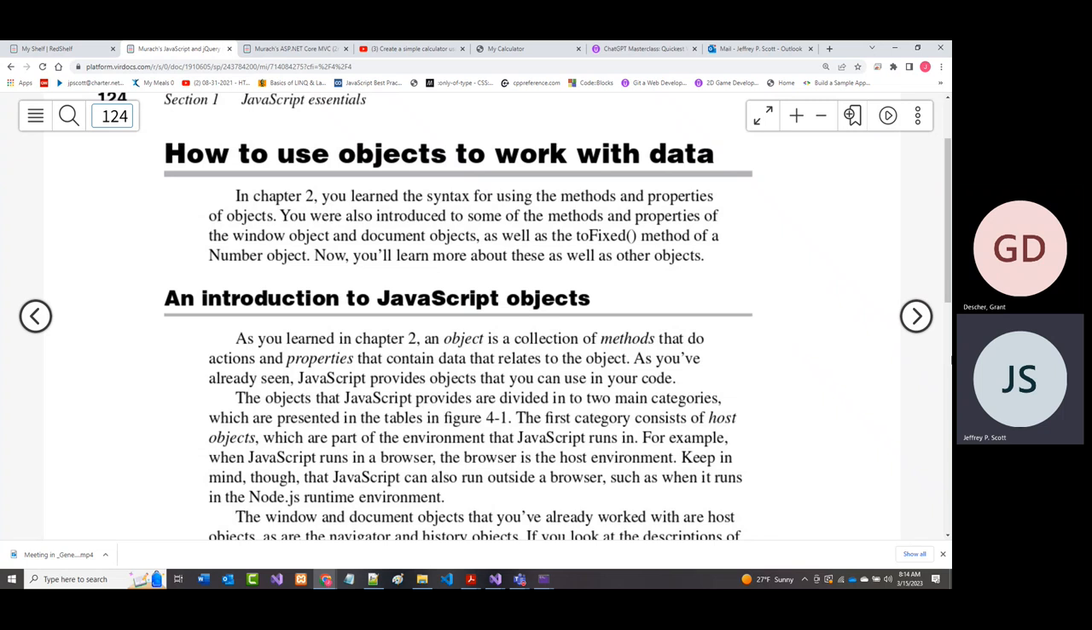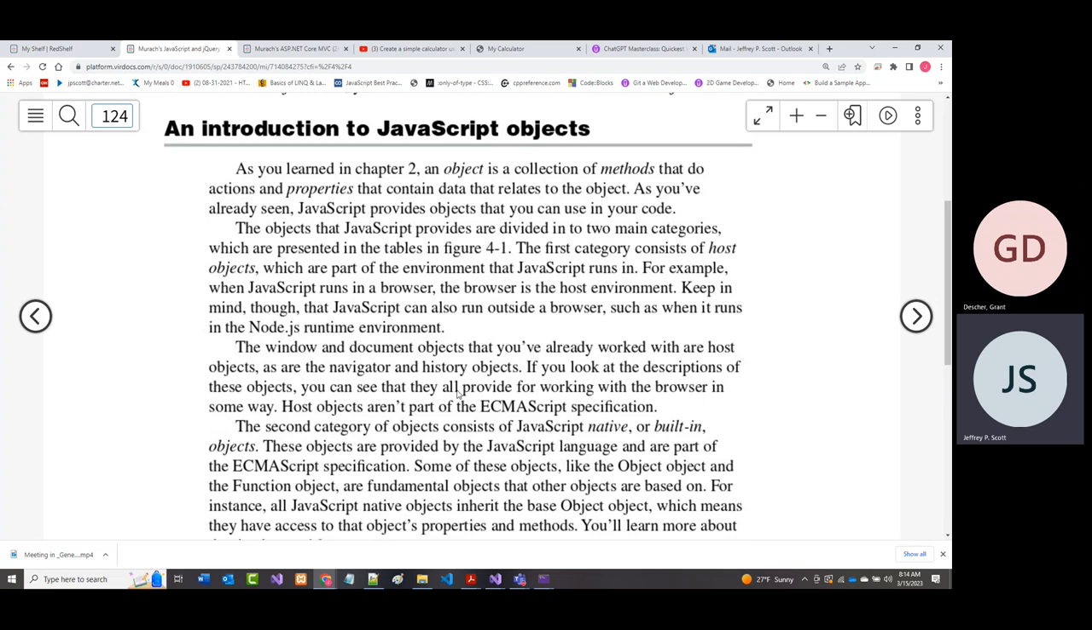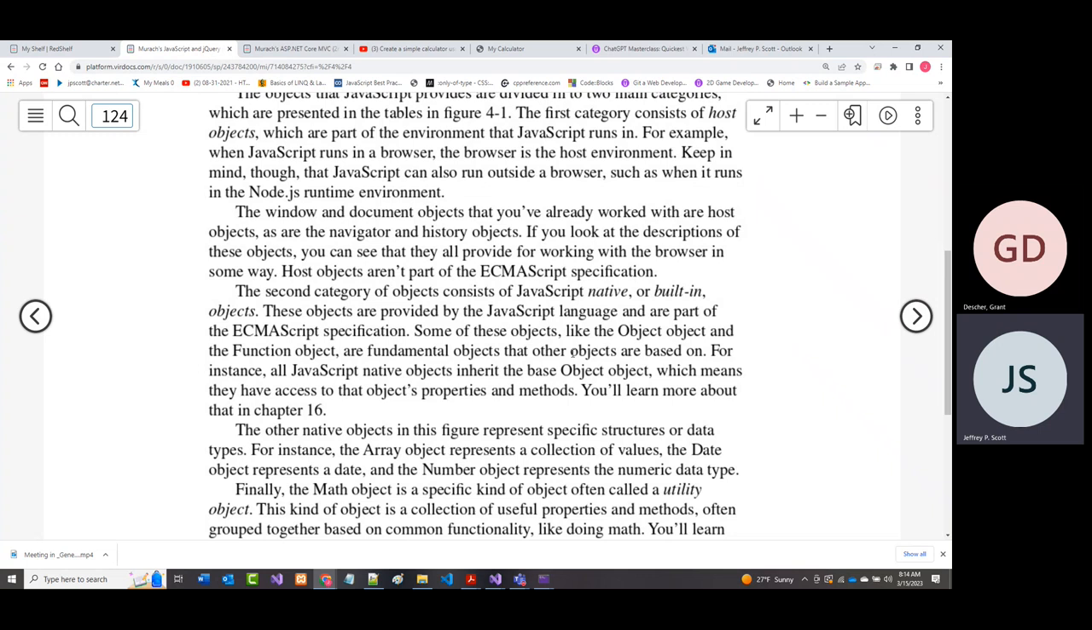All right. And they mention here, it says the objects in JavaScript are divided into two main categories. The first consists of host objects, which are basically environmental objects. All right. And again, they mention the ones that we've already talked about, those being the window and the document. And the second, as it says, they're native or built-in objects. And they're things that were provided when the European Computer Manufacturers Association created JavaScript.